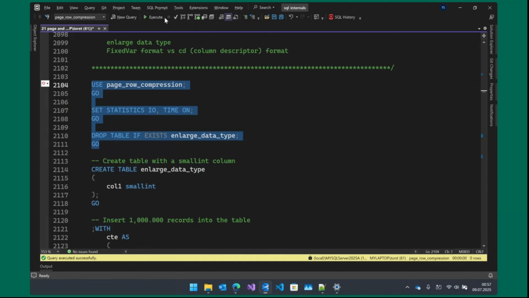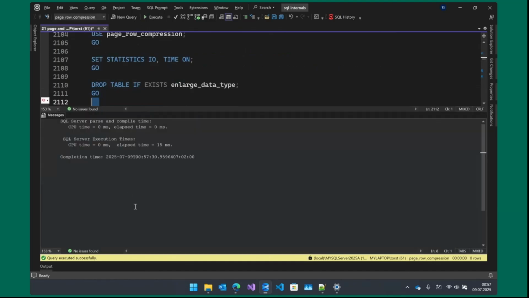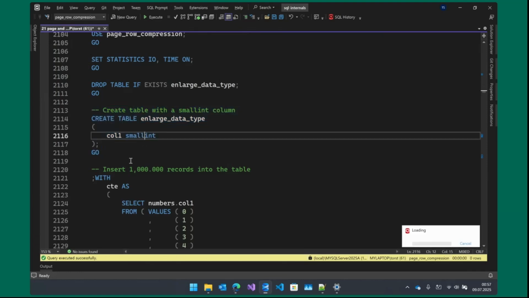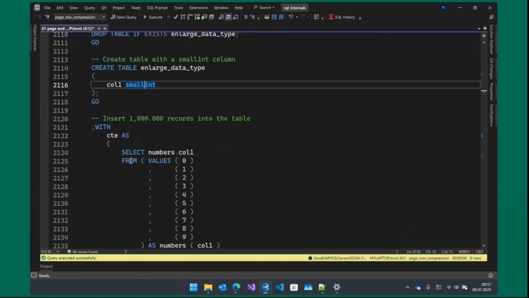So I will create a table. And you can see column 1 is of type smallint. That means a smallint is a fixed data type. We know already, maybe we will benefit from row or page compression, because when we only save 1 byte into a smallint, maybe it makes sense to have row compression in place.